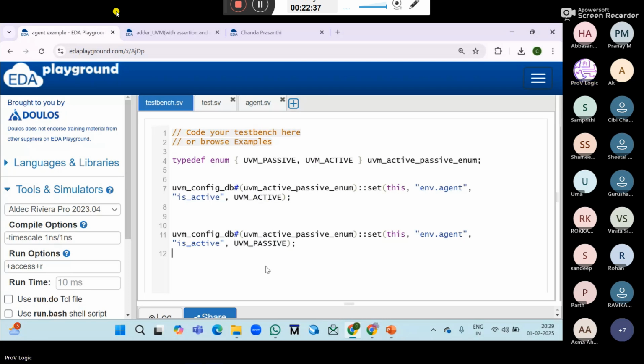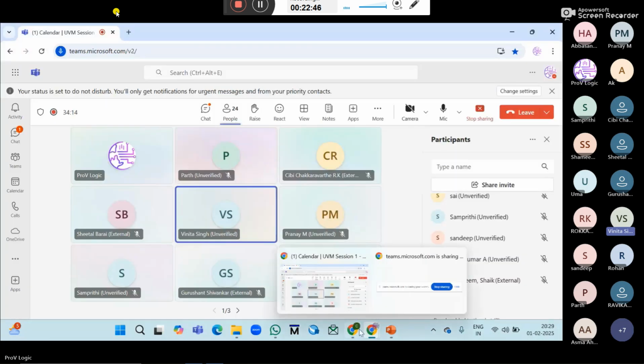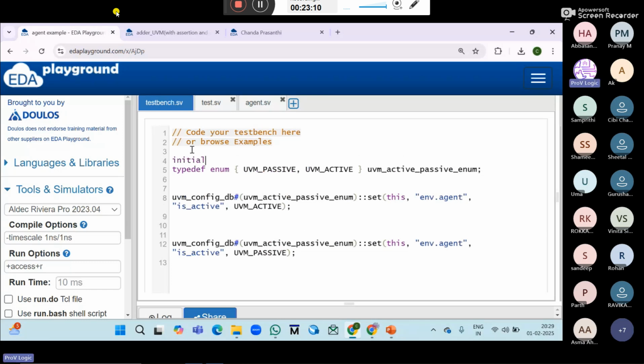Is it clear to everyone till here? Prasanthi, every time we need to set this agent in the testbench.sv only? No, I just kept it here like this. Otherwise we will write it in a config DB file. In an initial begin, you can put this config DB file, any one file, and that is enough. I will show you the example here.